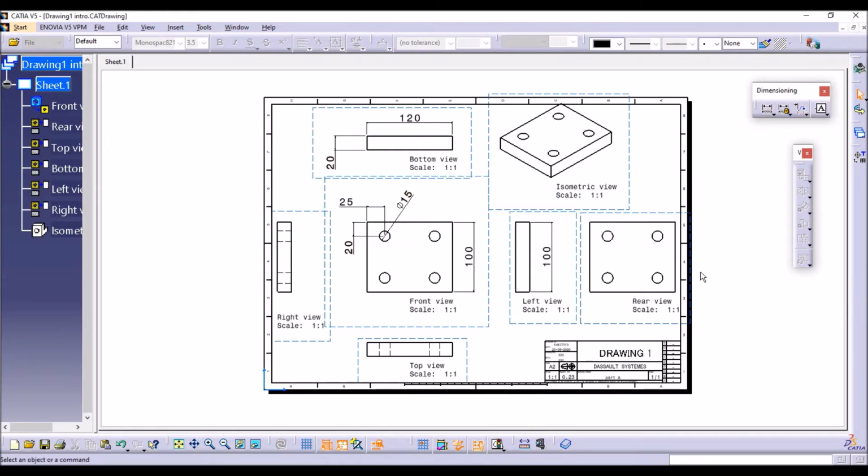Students, in this lesson we will discuss the other tools in the drafting module. For that, the tools are not highlighting. So just double click on the front view if it is not highlighting, so that the options will be highlighted here. Now we will discuss the detail views in this class.